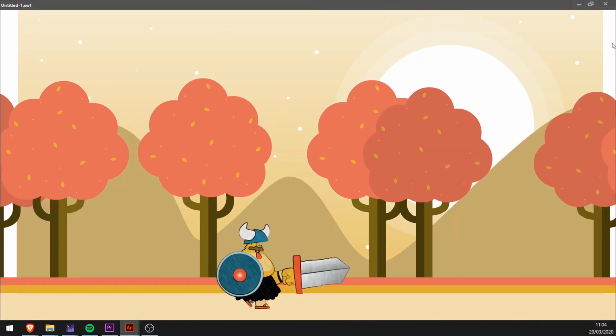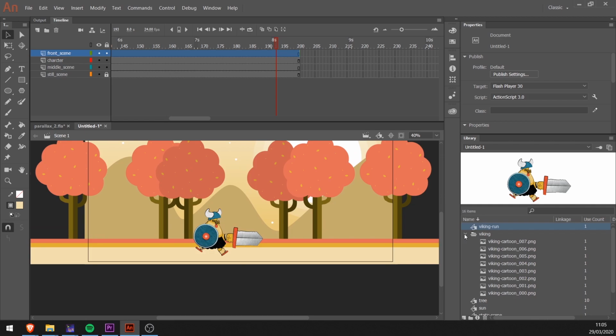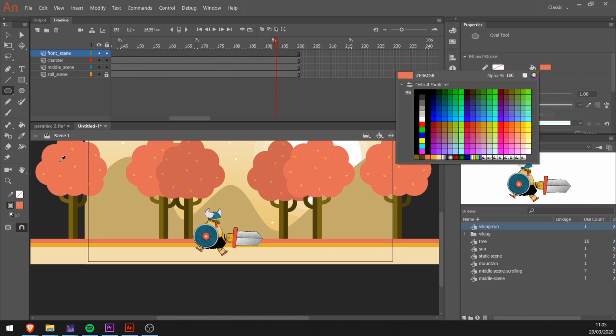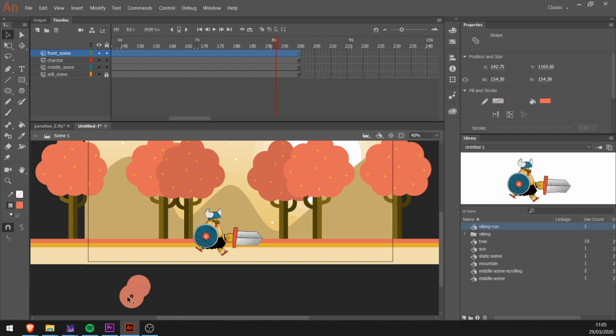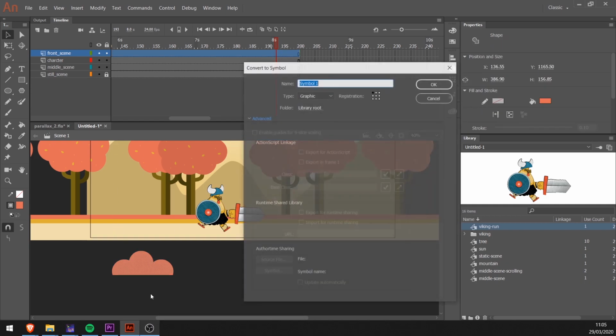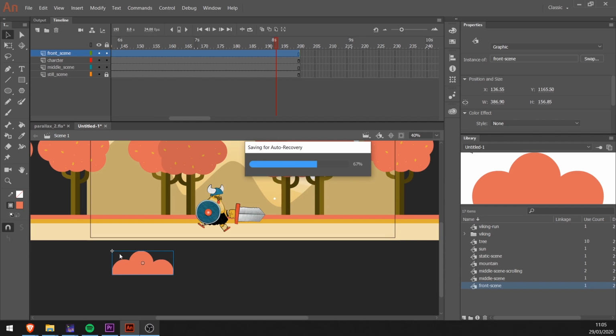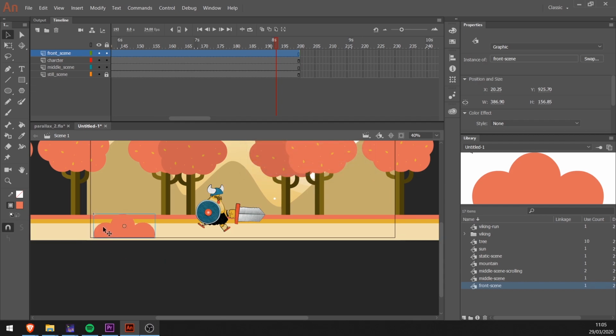Let's create the front layer. The process is always the same. Create a layer, front scene. I will create here some bushes, and my bushes will also be that color. And I will convert it into a symbol. And this will be part, so this is a bush, but I'm not already creating the movie clip bush. First, I need my front scene, because I will need to have this.